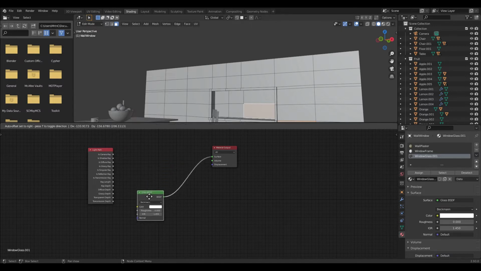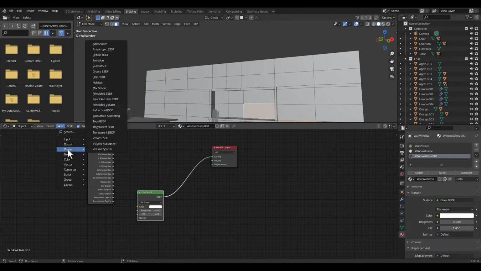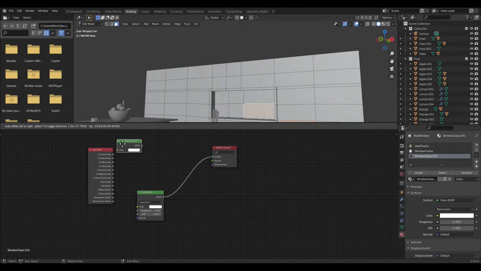So what we want to do is anything that's come through from the camera, we want to ignore this glass shader. What we'll do is we'll add a transparent BSDF shader. Likewise, we could use the principled, but these are smaller. So if the camera sees it, we want to see this. So we want to add a mix shader in here.